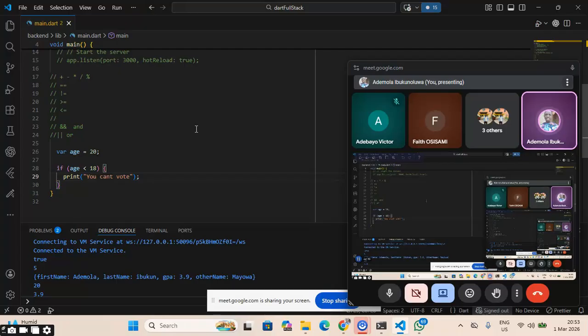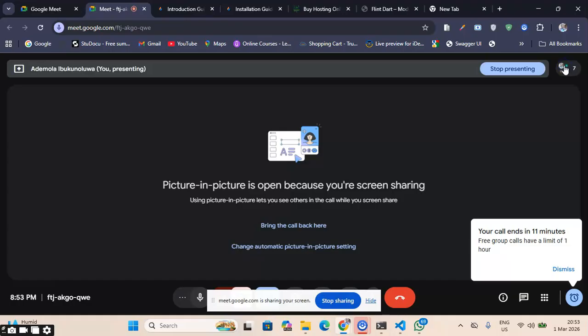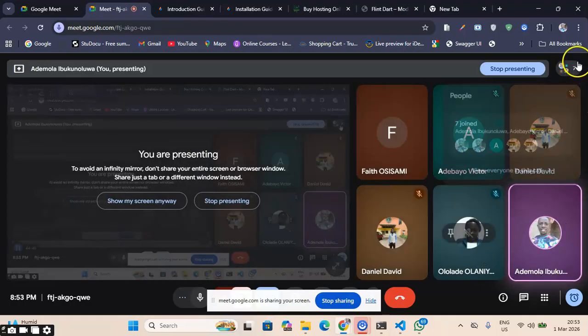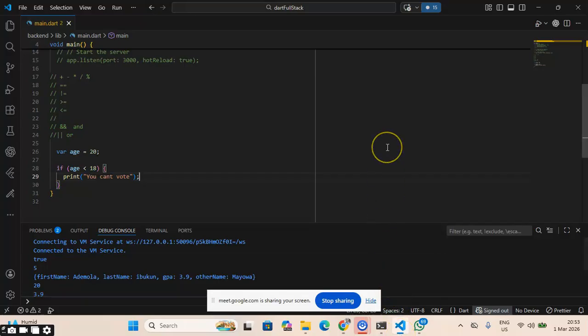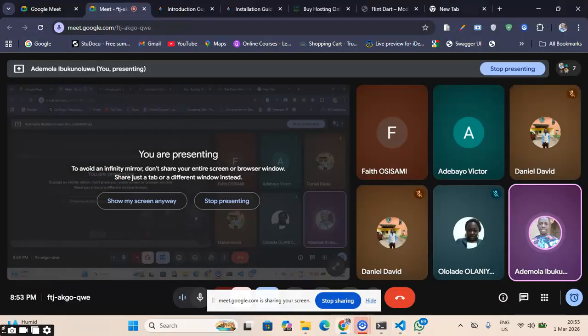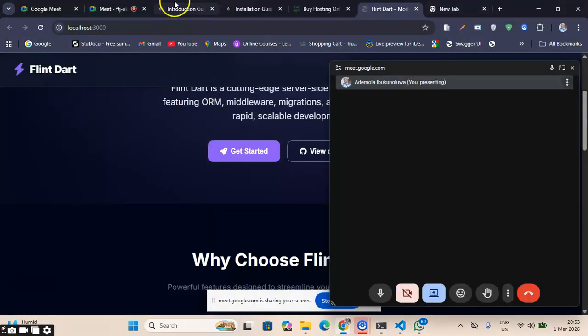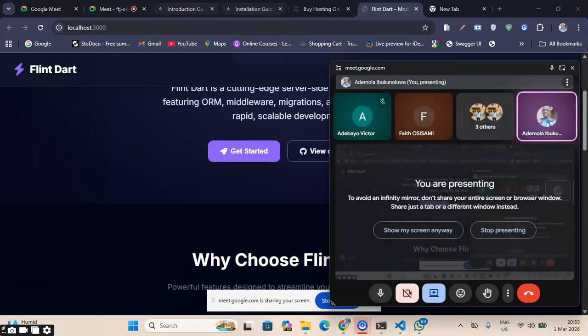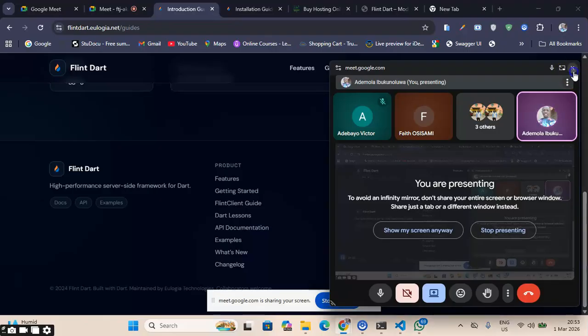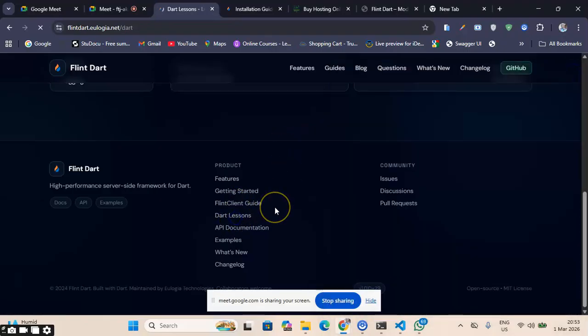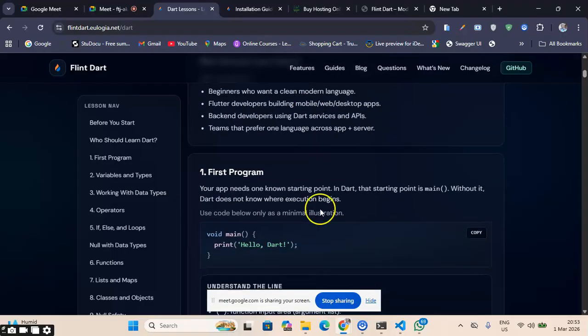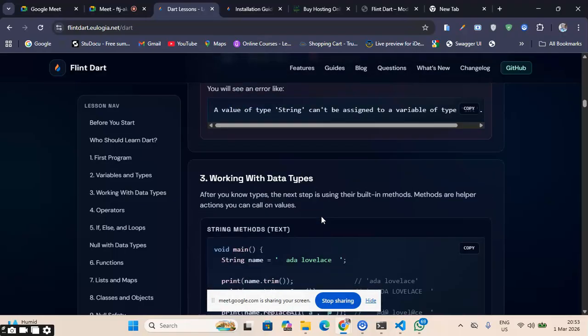I hope all of you know that. But if you don't know, just try to remind yourself. Is that clear? So an if statement is a kind of conditional flow. I have it on this website, the FlintDart website. It has documentation for someone that wants to learn Dart. I'm still working on it. If you can also help me work on it, you can tell me. I can teach it very well.